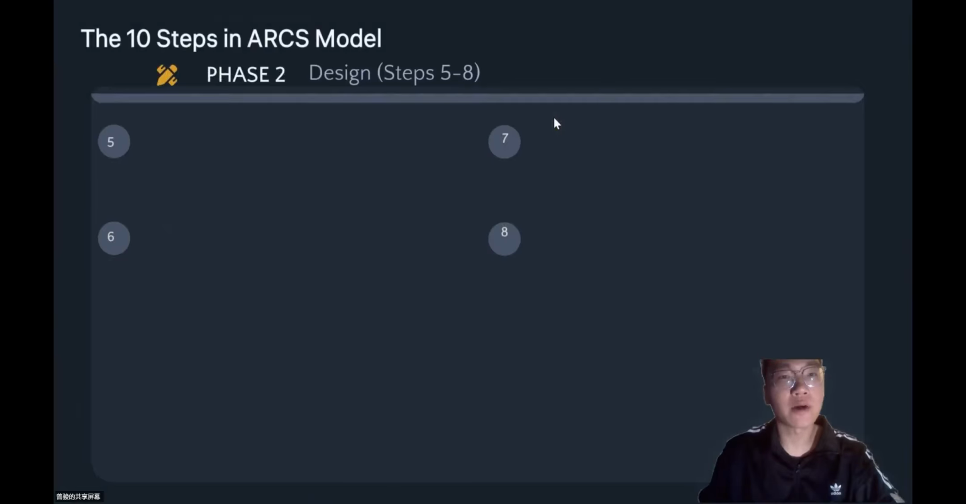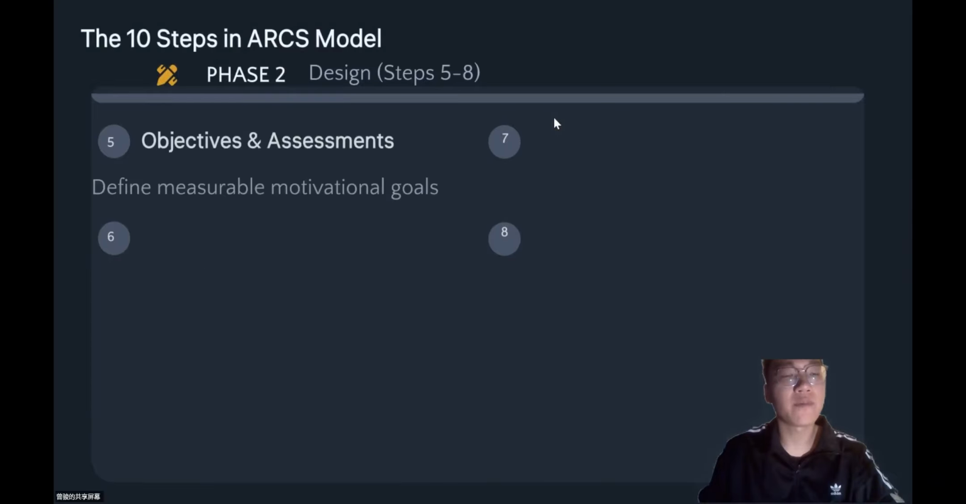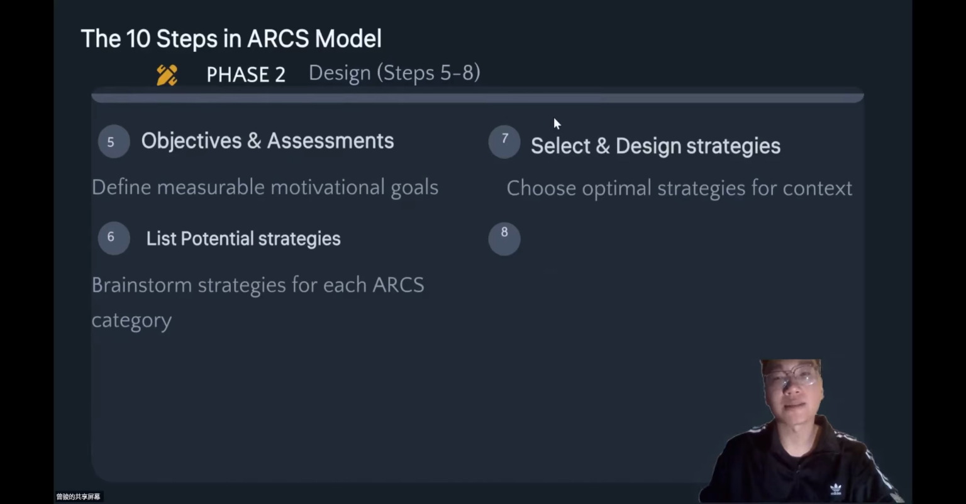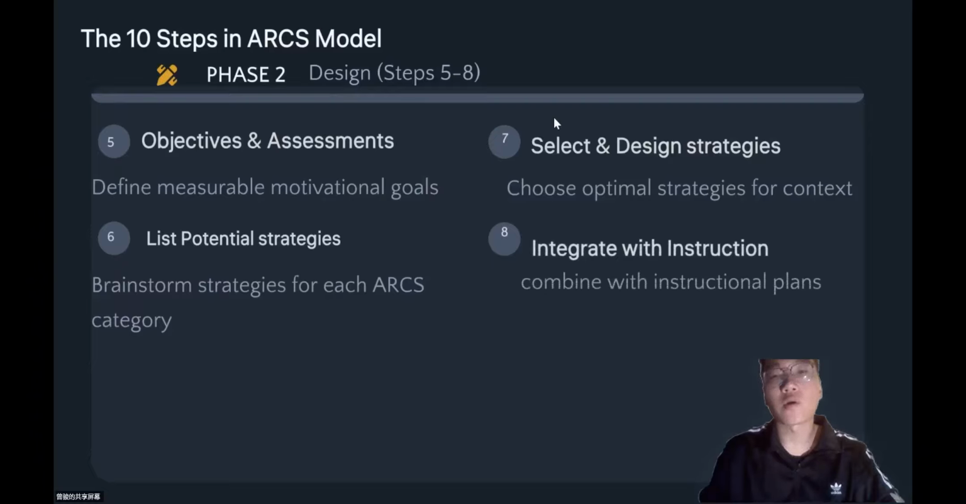Phase 2 is about design. In step 5, you define measurable motivational goals. Step 6, you list potential strategies. You can brainstorm strategies for each ARCS category. Step 7 is about selecting and designing strategies. You can choose multiple strategies for contents. Step 8, you combine your strategies with instructional plans.